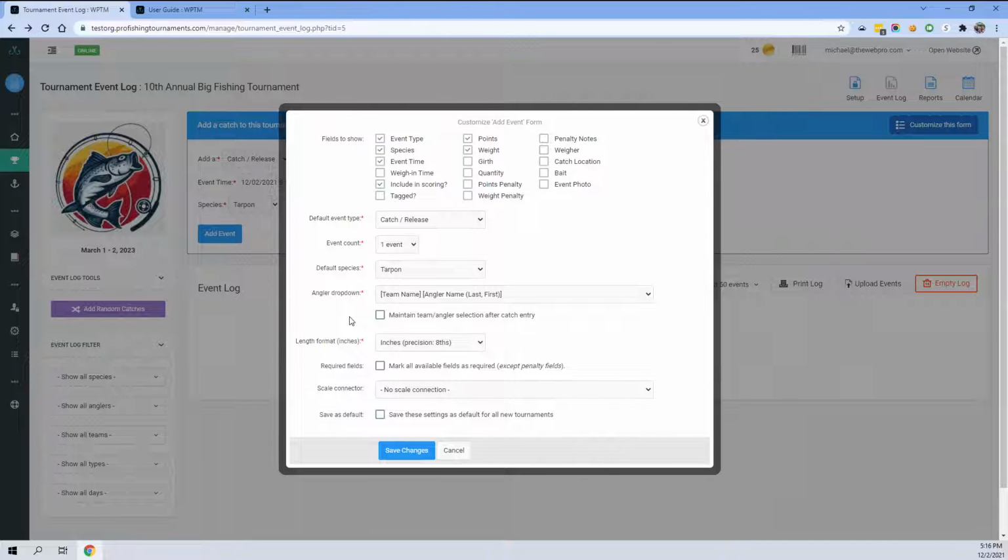So if you're doing 2 types of scoring, maybe you're doing your offshore second and your inshore first, you might want to change your settings for those 2 types of weigh-ins. So you can actually do it right in the middle of the tournament as well.